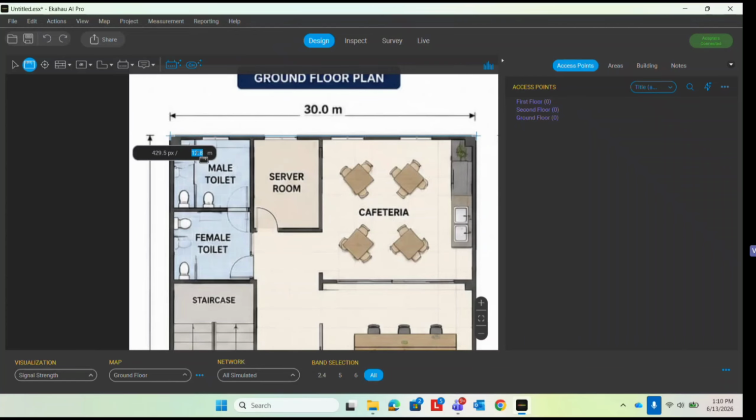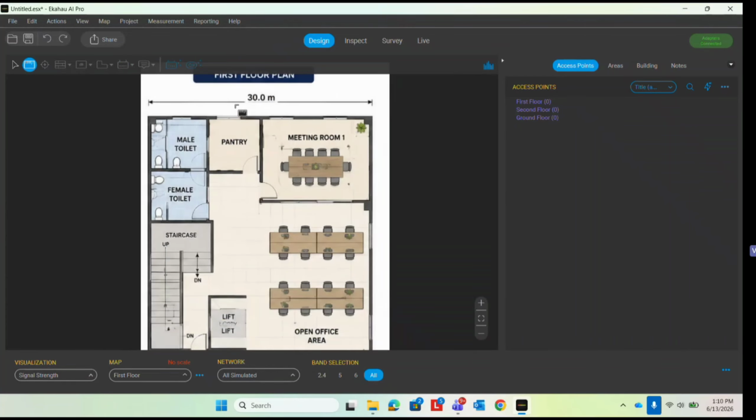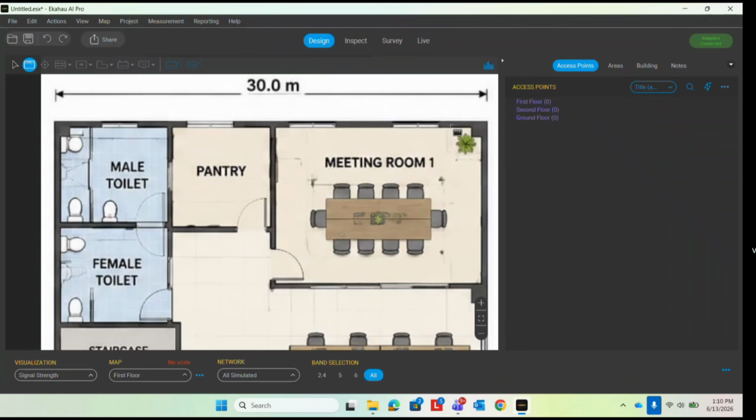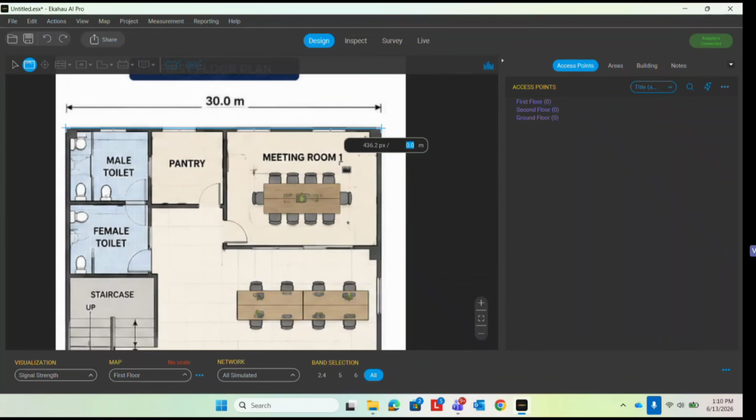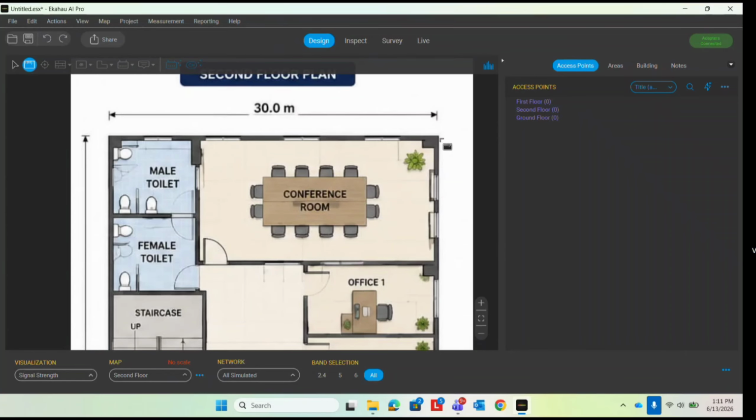Now we can use the same scaling for the rest of the floors. From here to here, it's 12.8 meters. So let's go to the first floor, because in a building, these layouts will never change. Let's make it 12.8, and the second floor as well. This one is also 12.8. Now our scaling is done.